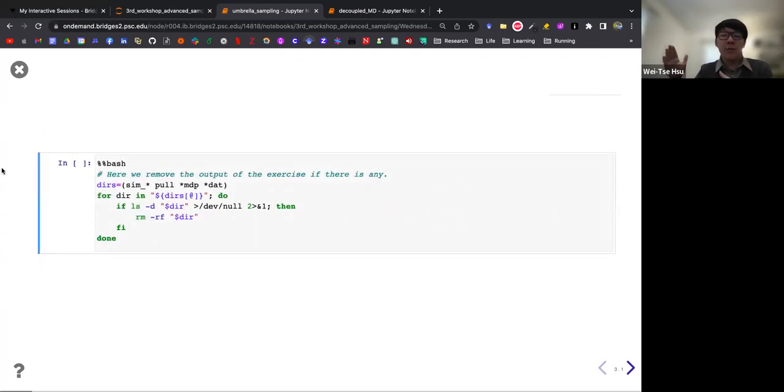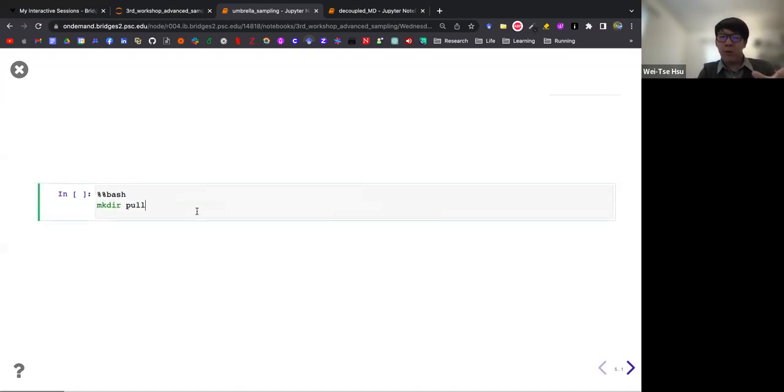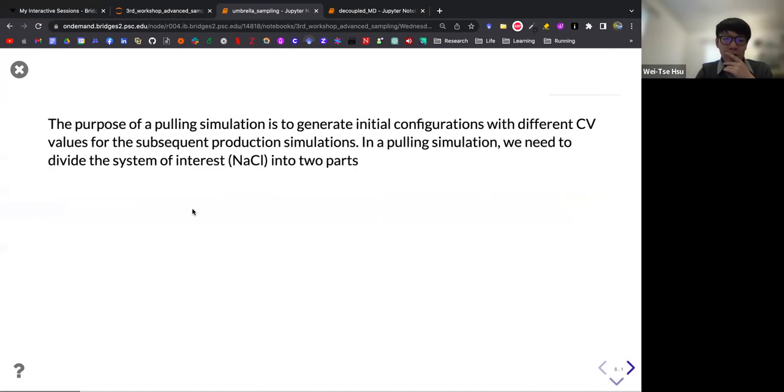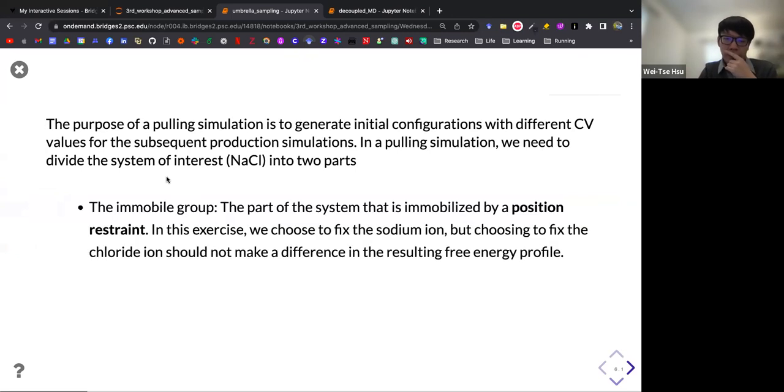Just to clarify, the results that we are going to get in this exercise, although it is in a different ensemble than what we used yesterday, the free energy profile that we get should be qualitatively consistent. Again, here are a few lines that I use to get rid of the output directory, so you can just execute that. The first step is the pulling simulation, so let's make a folder for it. The purpose of the pulling simulation is to generate initial configurations.